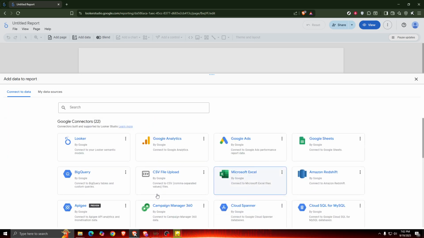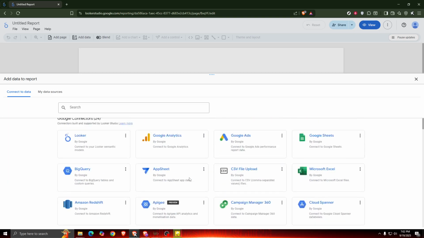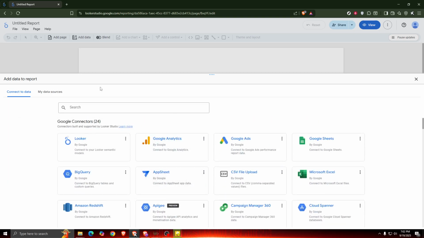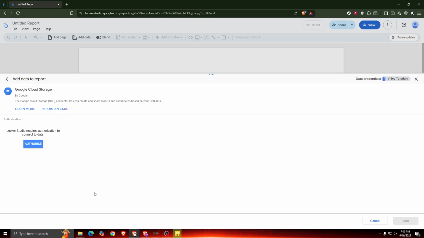With your data now connected and integrated, you are fully prepared to start building and customizing your reports within Looker Studio. You can make this space your own by playing around with the templates and customizing the data visualization elements to suit your specific requirements. And there you have it. You're now ready to leverage Google Data Studio, or Looker Studio as it's now known, to create powerful data-driven stories.